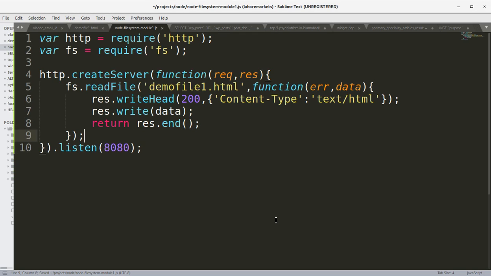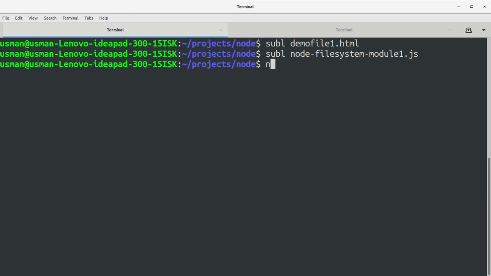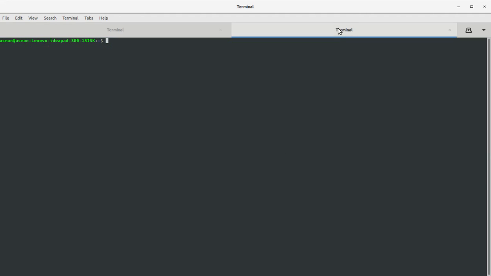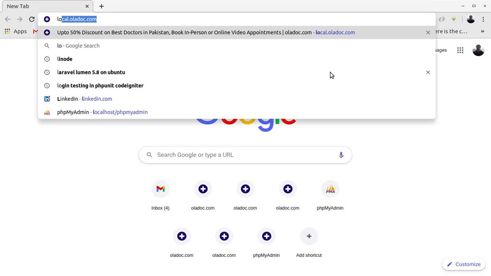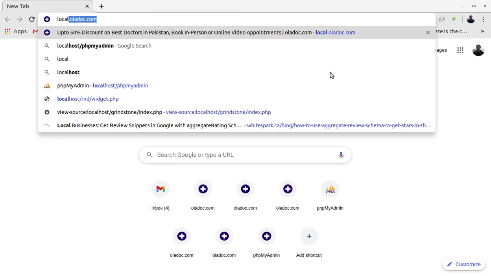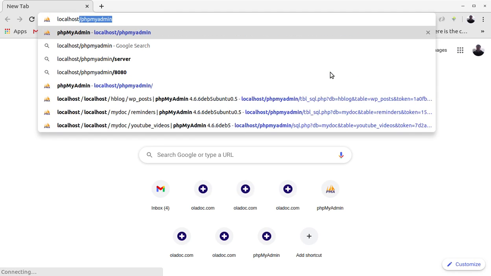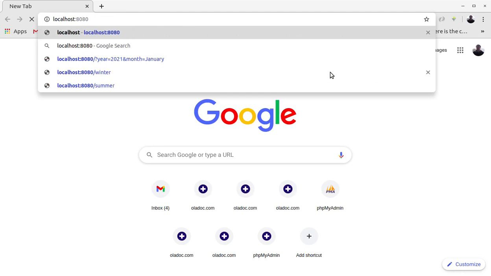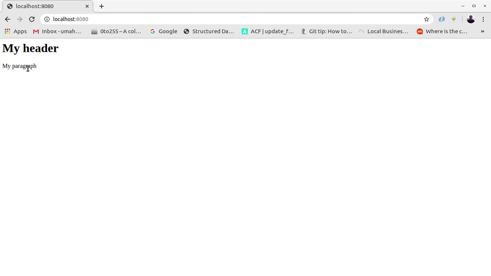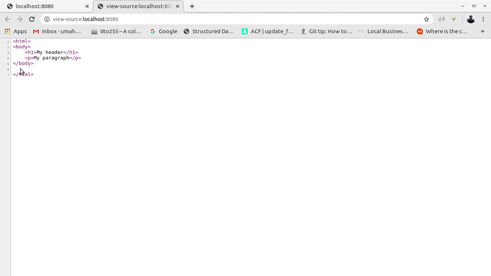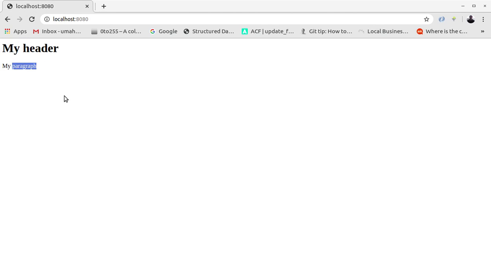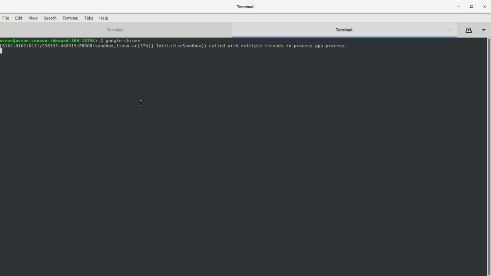That's it. Let's save this file, and I'm going to run the file that we just coded. Okay, and now we can run the browser. Okay, so I can say localhost colon 8080. See, we have the same file demofile1.html in the web browser, and it is served by the Node.js server.